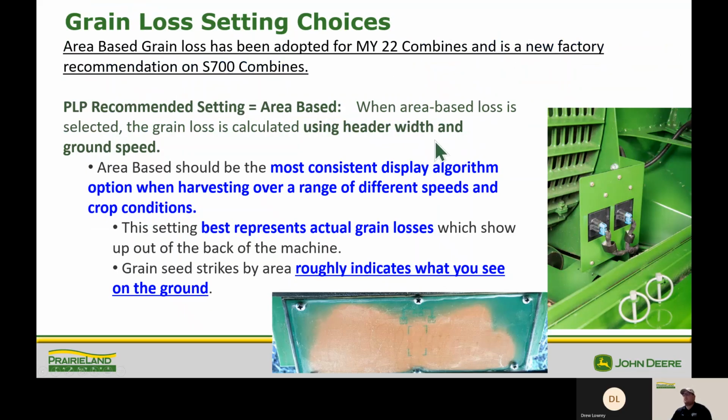But starting in model year 22, all combines coming from the factory are going to be area based. And moving forward, Prairieland suggests that we change all combines to area based. So when area based loss is selected, the grain loss is calculated using header width and ground speed.